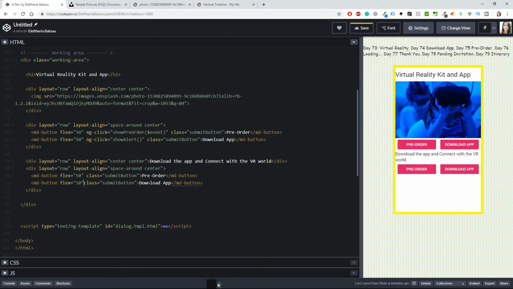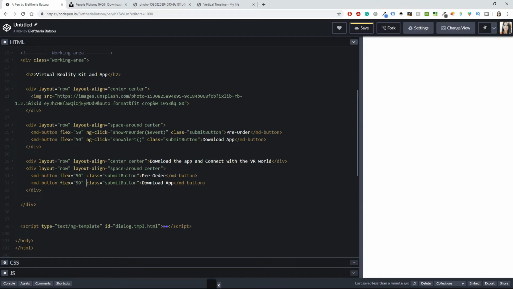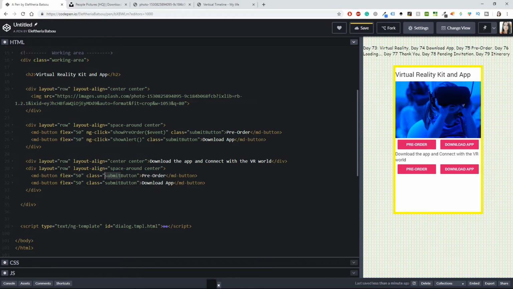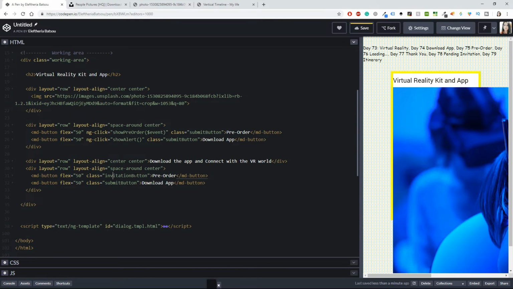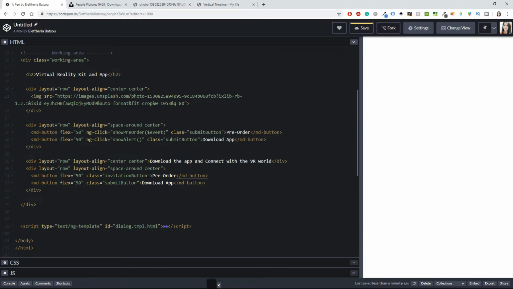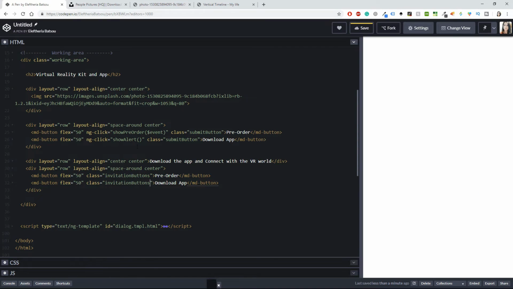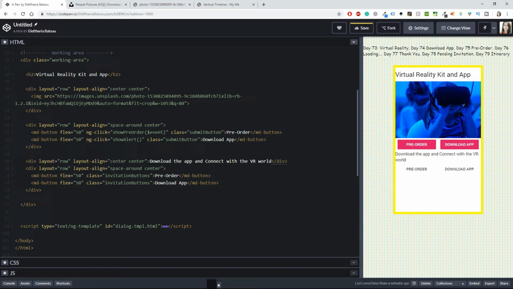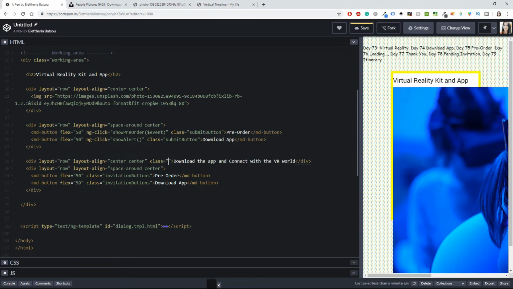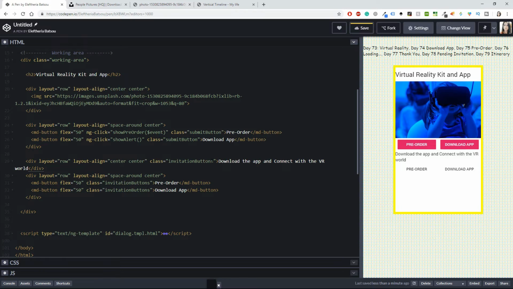Okay, and I will also change the class to what name should I use? Maybe invitation buttons. Okay, copy this and paste it here. And alright, maybe I can also add a class here to make this look a little bit prettier. So let me do it like that, invitation.